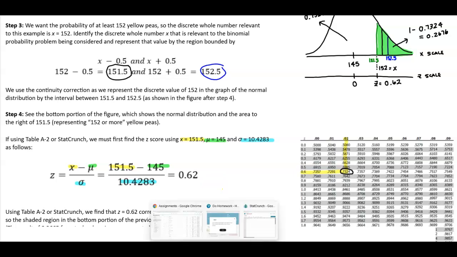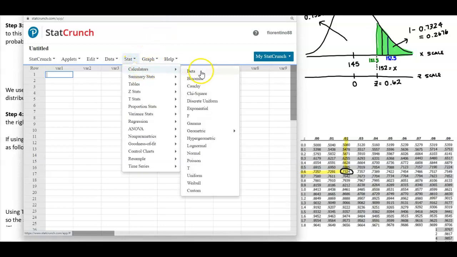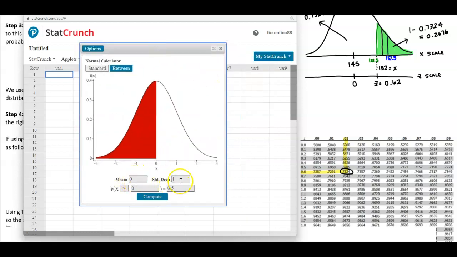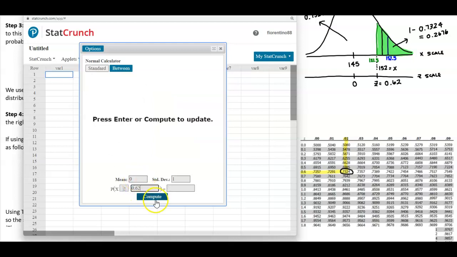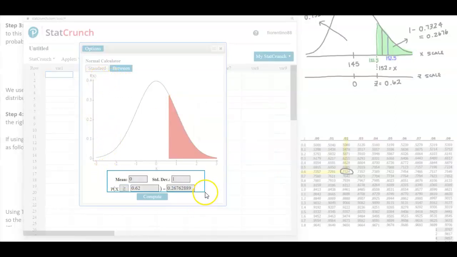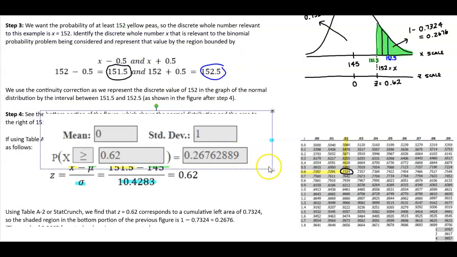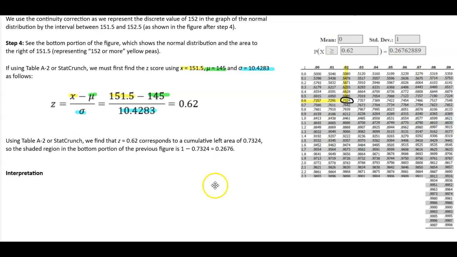Now, how do we do this on StatCrunch? If we open up StatCrunch, we go to Stat, go to Calculators, and then go to Normal. We make sure we have the mean of 0 and the standard deviation of 1, and we use the greater than, because we want the right side. Then we put in our Z-score of 0.62, and we get the result. You can see that StatCrunch gave us the same result of 0.2676.